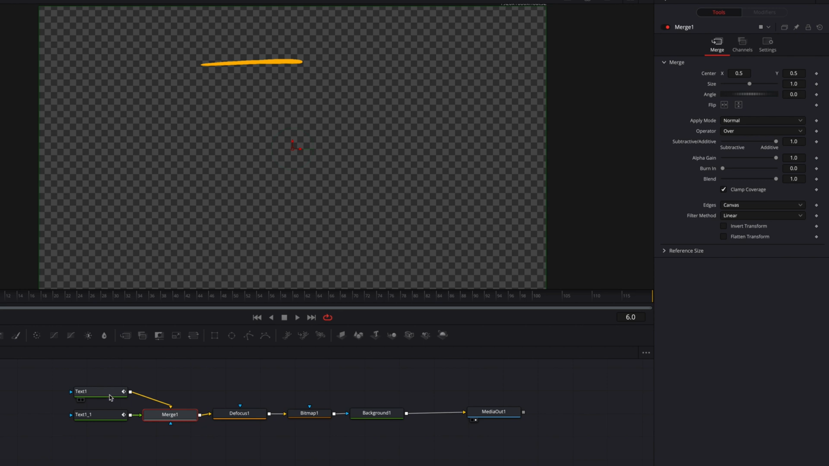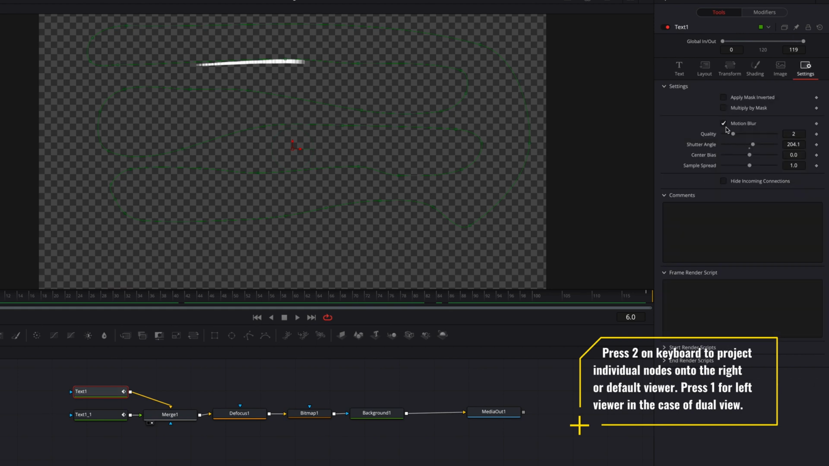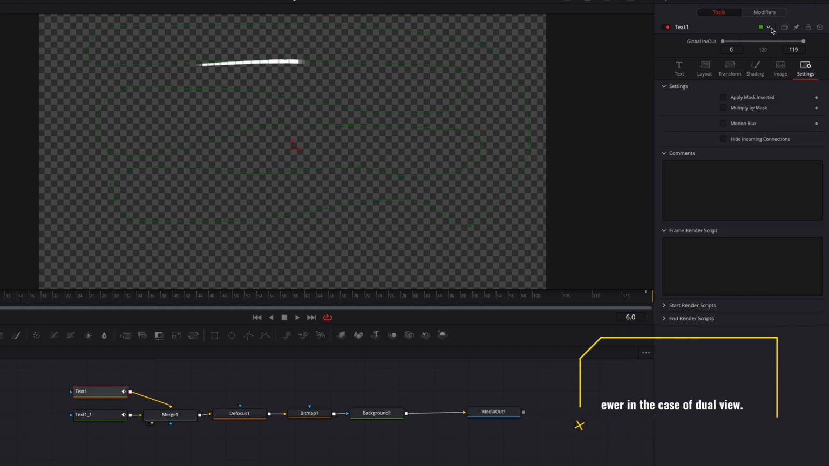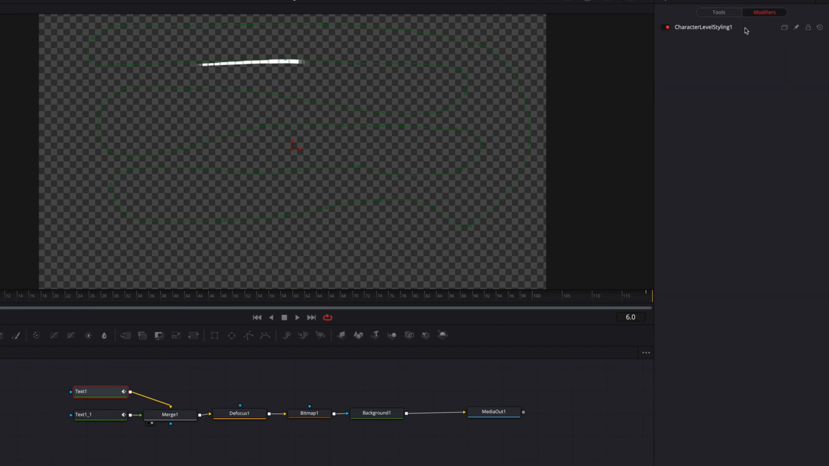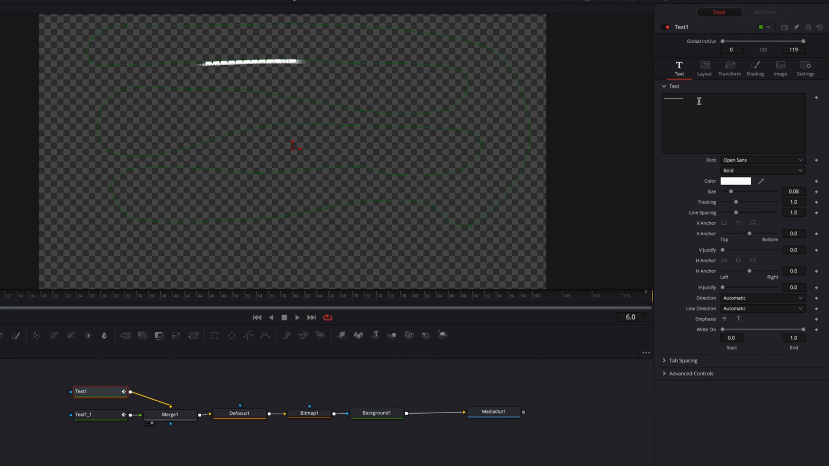So now let's go to the background. Let's actually project the merge node onto the viewer first. Now let's go to the background text node, go to settings, uncheck motion blur. Now let's go to modifiers tab, get rid of character level styling for now. Now let's go to the text box. We're going to get rid of some of these hyphens. We only need about 3 or 4 of them.